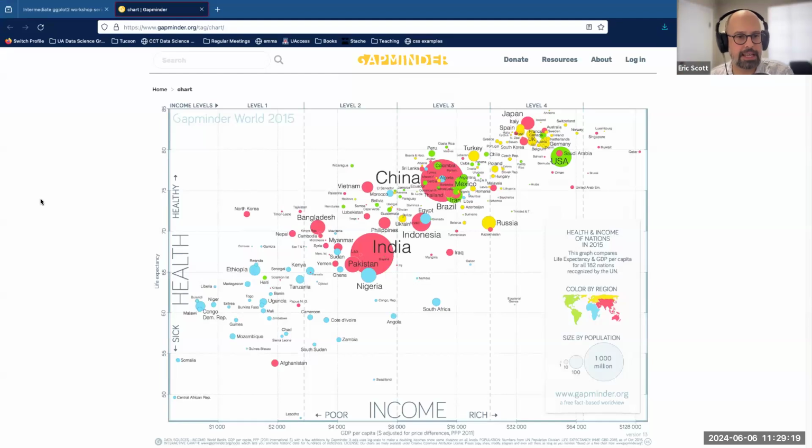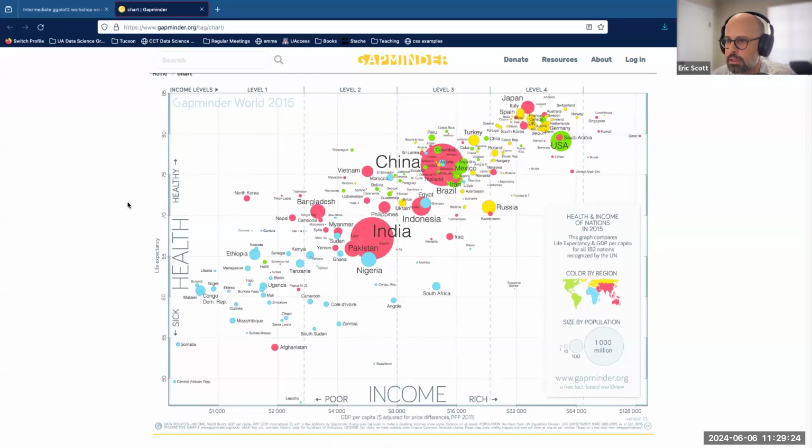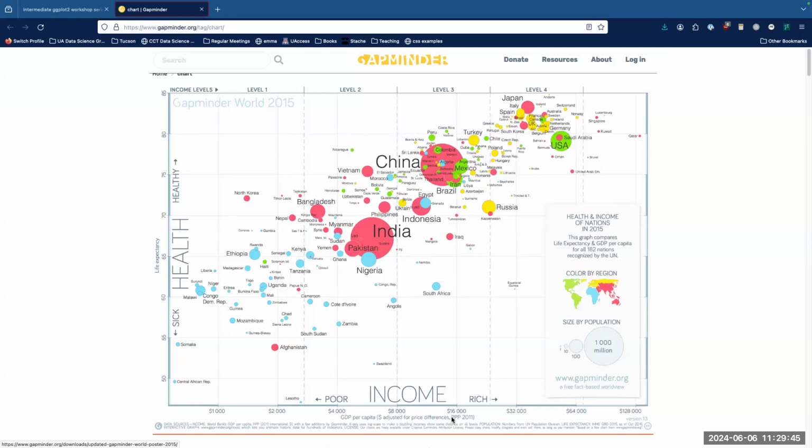So first of all, our first element is data. What's the data set? What data are being presented? Oh, I see in the chat, health and income levels. Yep. So we have life expectancy and GDP per capita adjusted for price differences. And what other variables do we have? Population. Yep, so that is here, population. What else? Country. Yeah, we have the country names.